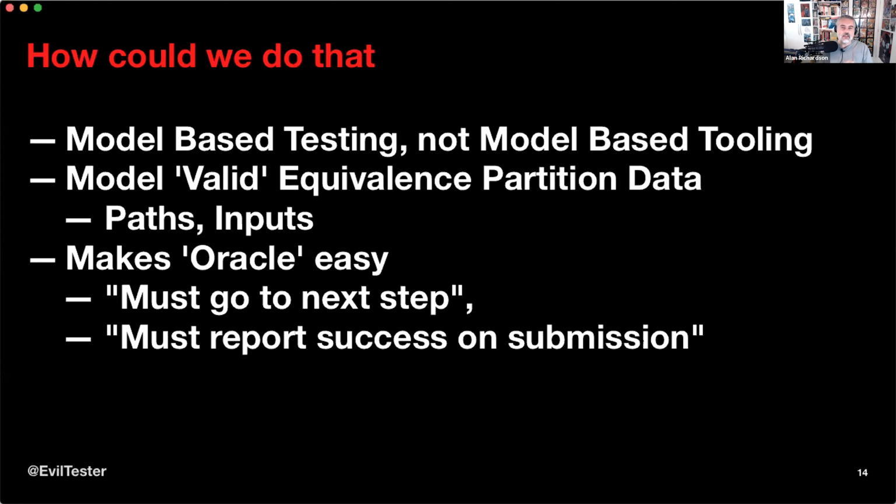If I follow this path, it should work. If I vary the route through that path, it shouldn't make a difference because it's equivalent. If I vary the input and it's all valid, it shouldn't make a difference which one we put in. And that makes the oracles easy. Because with model-based testing, the thing that's hard is usually the oracles, knowing whether there's a problem. But when it's all valid data, the oracles are simple because we should be able to go to the next page. We should be able to submit the form. If any of those things don't happen, we found a problem.